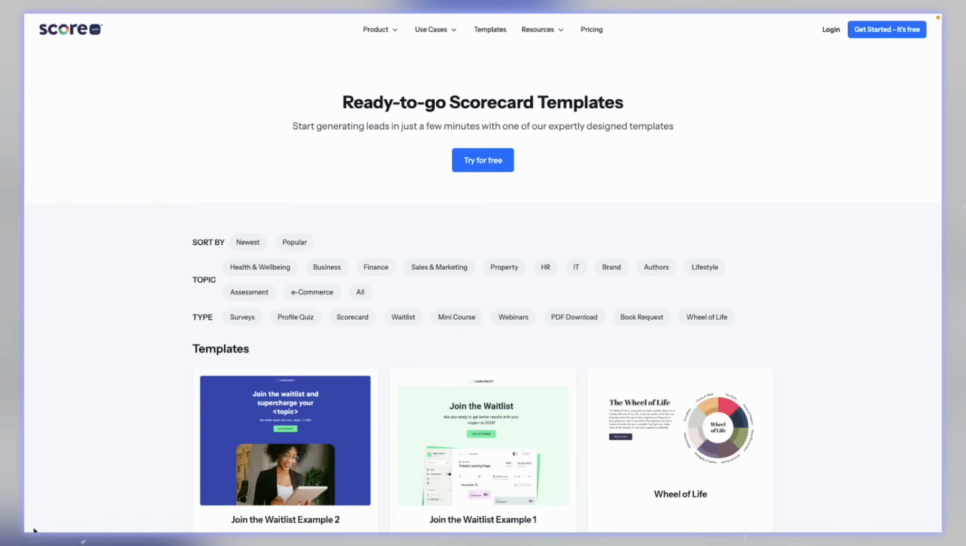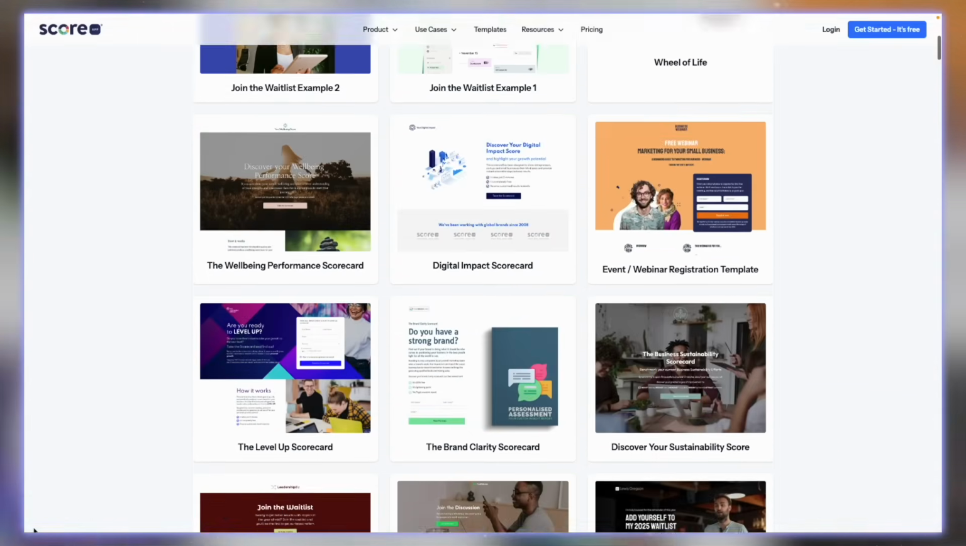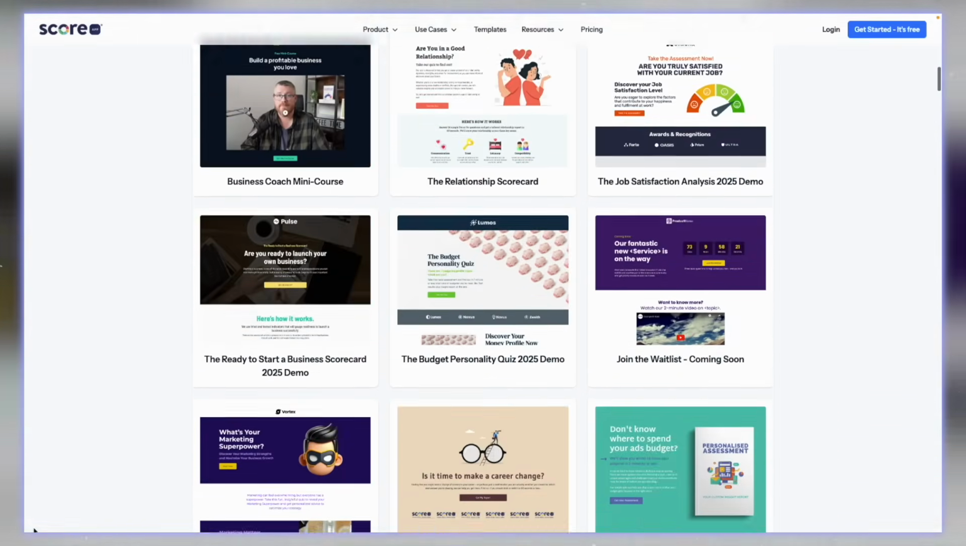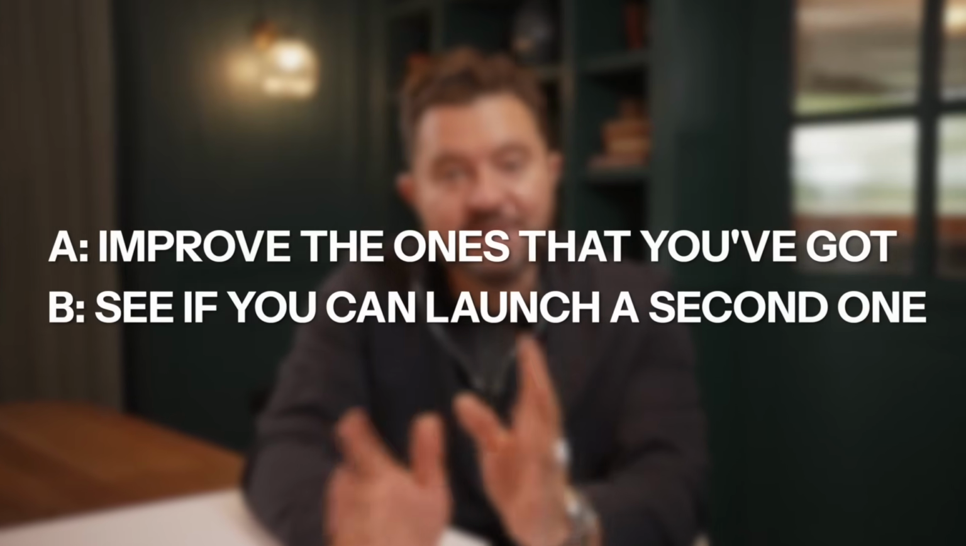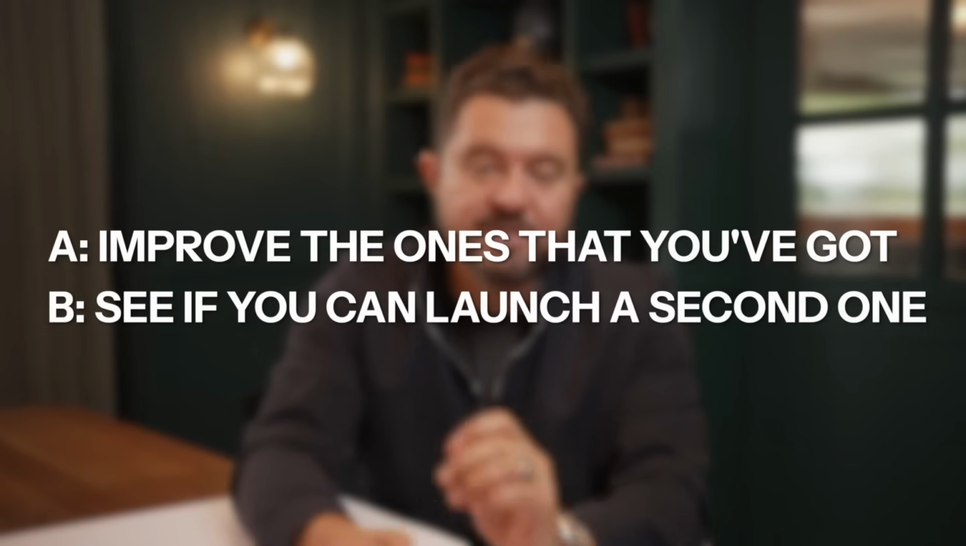So here's what I want you to do next. If you are new to using ScoreApp, if you're new to assessments and scorecards, I want you to go to scoreapp.com, get yourself a free account, get signed up, use the templates, and launch a scorecard to see what happens. And if you've already got scorecards and assessments, I would like you to A, improve the ones that you've got, and B, see if you can launch a second one so that you can do some A versus B testing and see if you can generate more leads through the first one or the second one. So just get a little bit more active with these scorecards and assessments so that you can generate more leads, higher quality leads, and that you can segment your list and make more money.